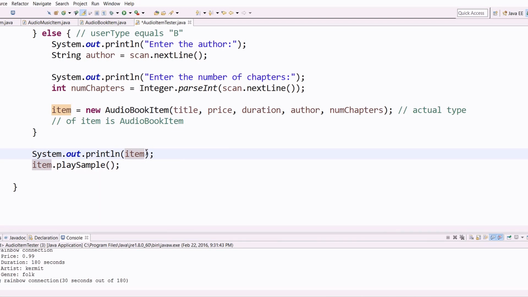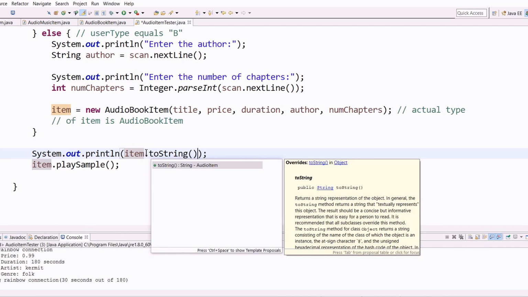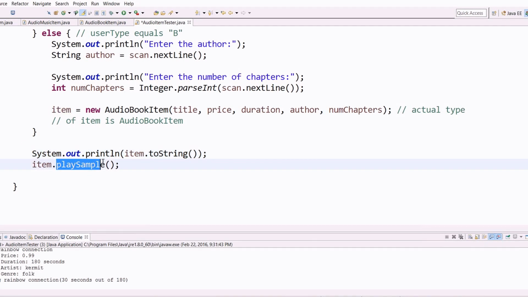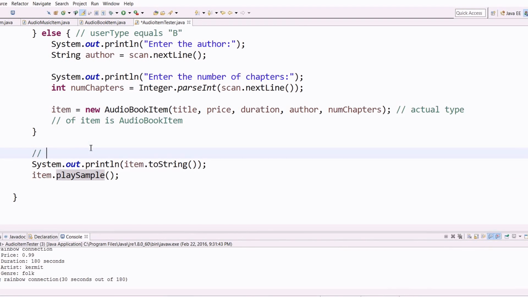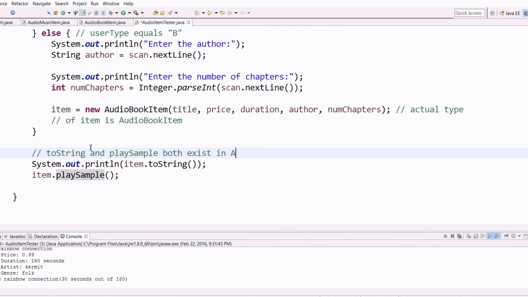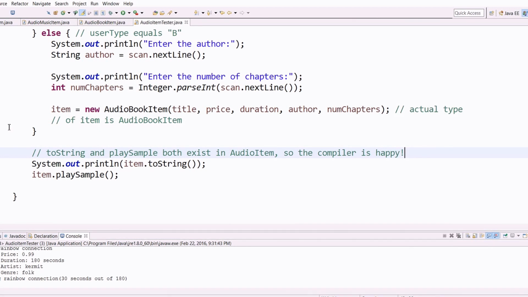And the methods that I'm invoking here, I'm kind of invoking behind the scenes the toString, and here I'm invoking playSample. Both of those methods exist in audio item. So toString and playSample both exist in audio item, so the compiler is happy and I'm allowed to invoke these methods. I get no compiler errors.